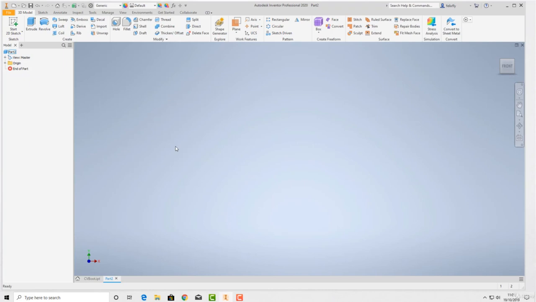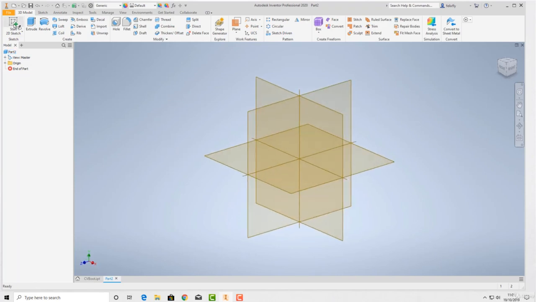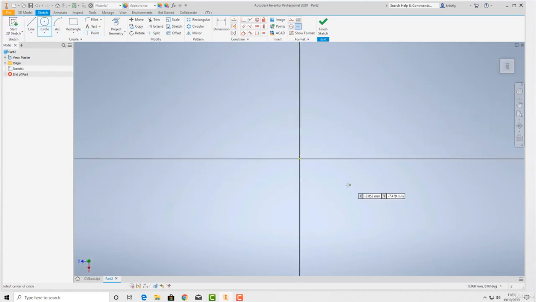Now, loft requires a series of different sketches, and what it will do is it will join them up as a solid, which again will make much more sense if we just do it. So like we did before, I'm going to start a sketch and I'm going to select that plane. I'm going to draw a circle, and let's make this 250 diameter.